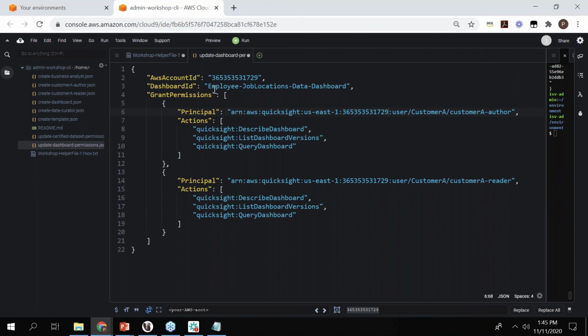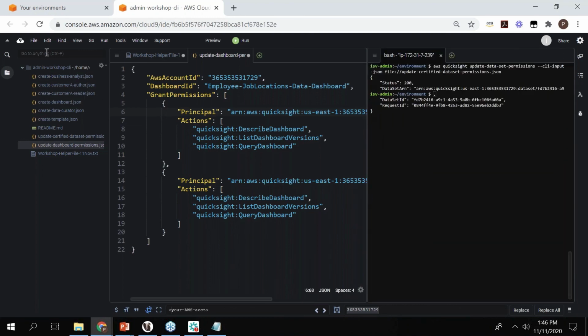It is stating the dashboard ID. For this dashboard ID, customer A author has the permission to describe, list, and query the dashboard, and the same thing for customer A reader, right? So these are the permissions we are defining against this dashboard. Let's go ahead and save it.